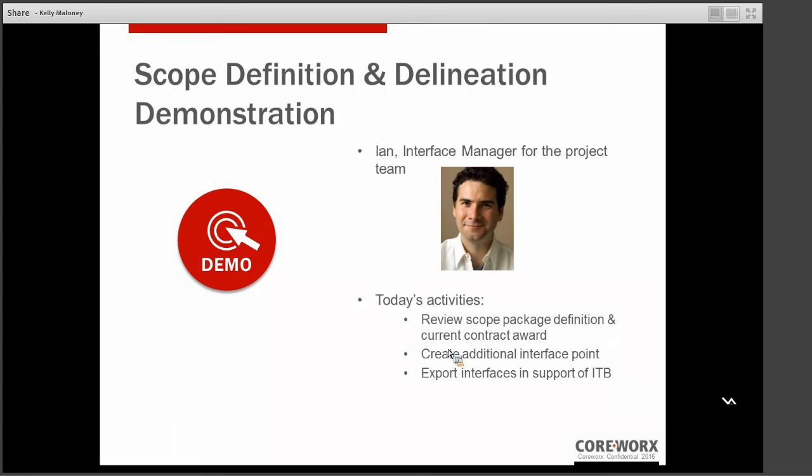In fact, you'll see when we get into the system that a number of scopes of work have already been awarded, and those contractors are already in and using Coreworx. So today, Ian has three things that he wants to accomplish. He's going to review that contract award and review the scope package breakdown. He's going to create one more additional interface point.